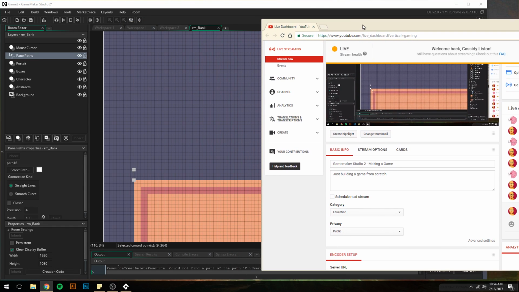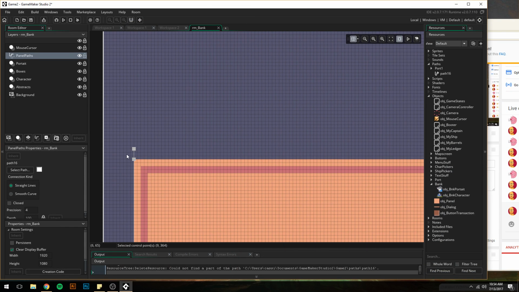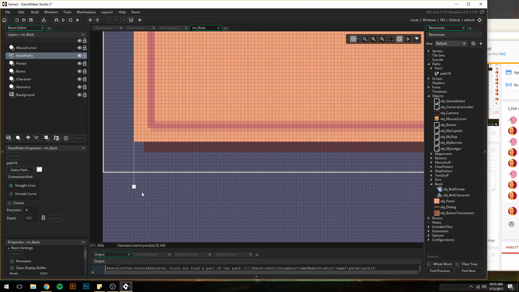Okay, so what I'm trying to do here is I'm going to create like a rubber band effect. We need to give this path, 16 is way too generic a name. Can I rename this path? Panel paths. Path 16. Okay, cool.